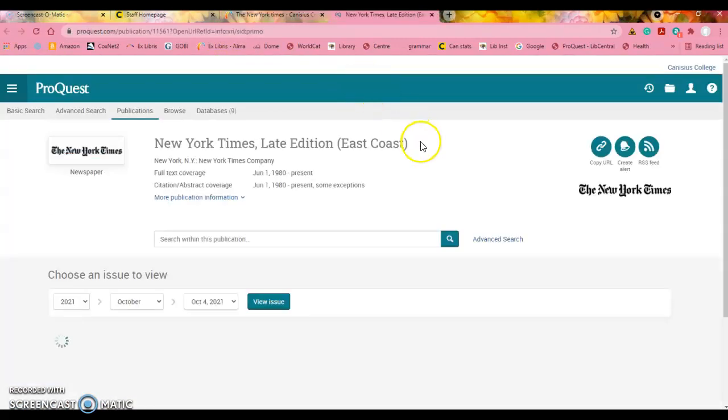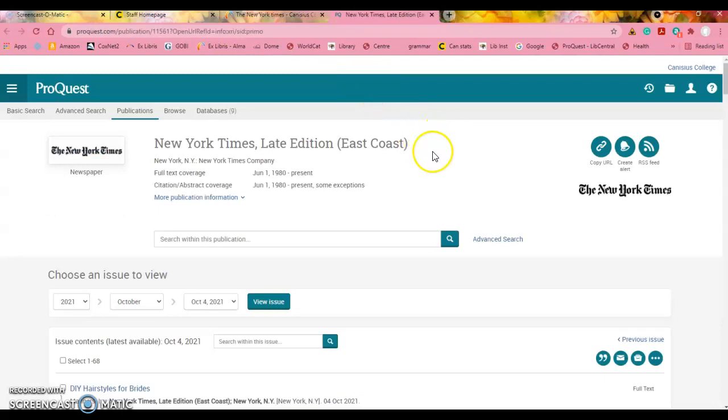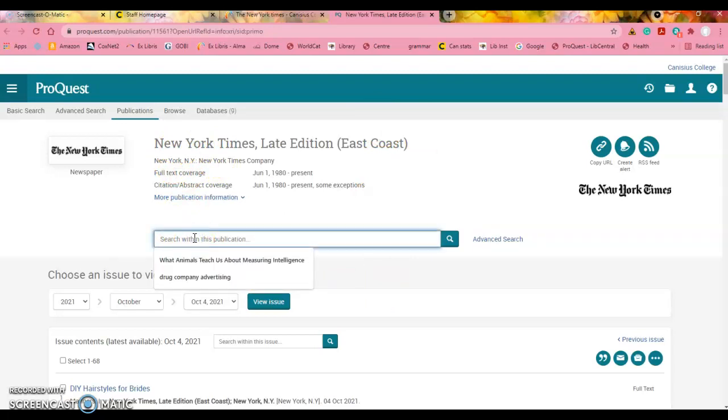And it should open in a new tab, and it'll take you right to the database. And ProQuest, which is this one, will take you to the page for the particular title you are looking for, and then you can search within. Some other databases just take you to the database landing page, and then you would have to search again for the title. So once you are here, you can then search within this publication.